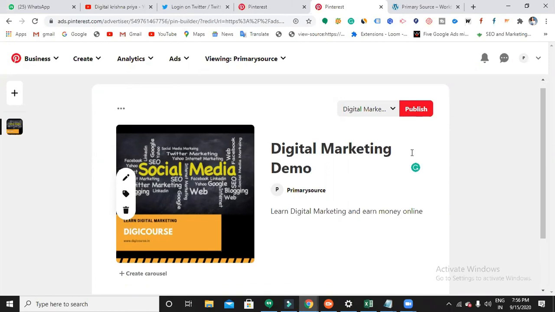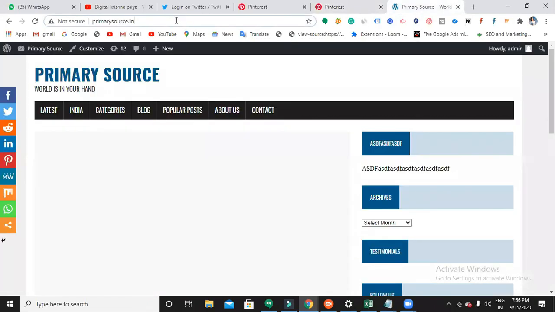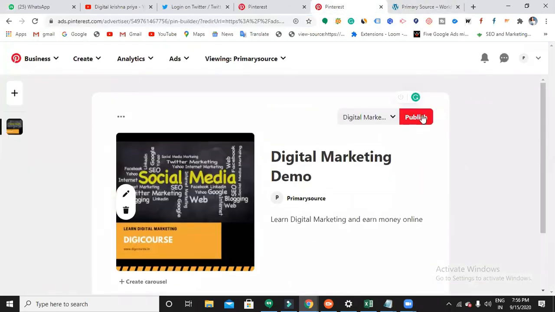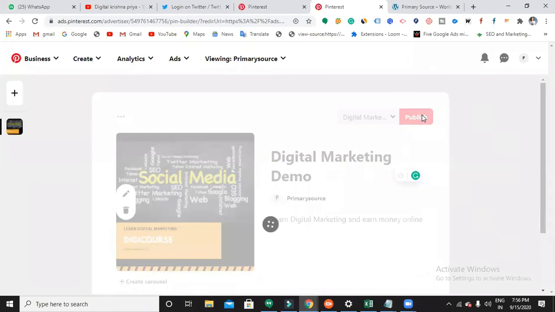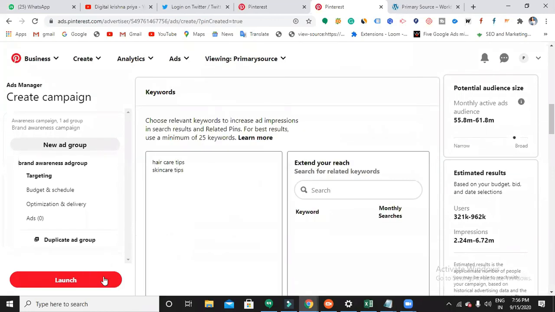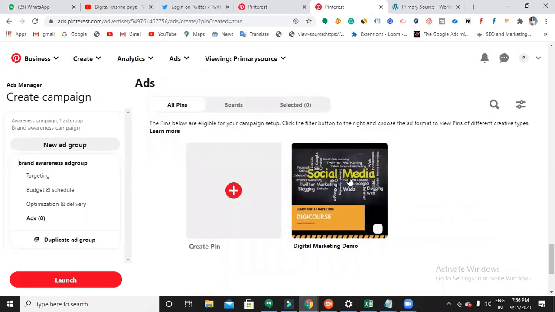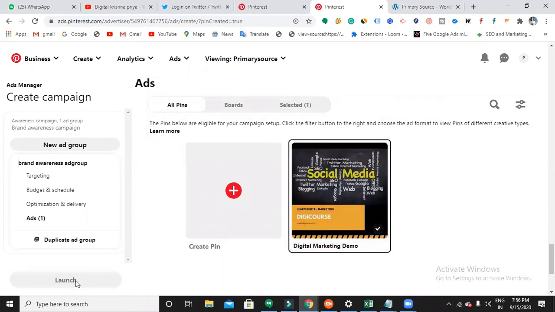We have to choose the board. Okay, so add a destination link. Again, when someone clicks on this image, where do you want them to be redirected? This I'll just add and publish it. Okay, got it. That's it. So finally launch the campaign. I am done with every targeting option. So choose the pin and launch.